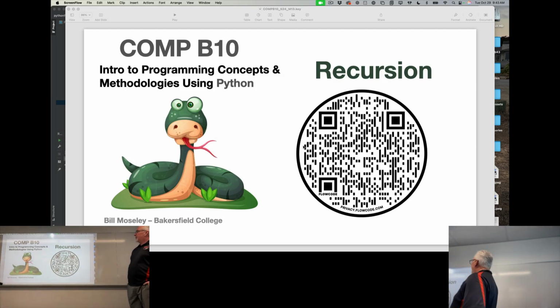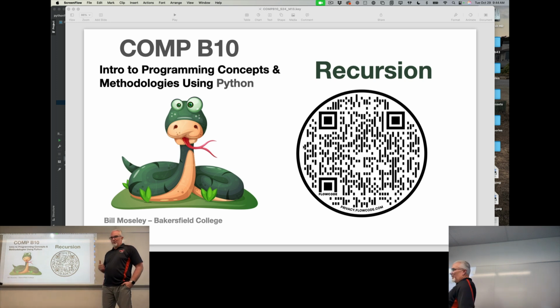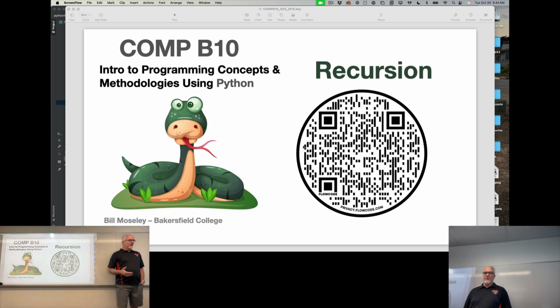All right, so today we're going to talk about recursion. And recursion is something that if you're a computer science major, you're going to hit again and again because it's an important concept in computer science. Is it an important concept if you just want to create software? Not necessarily.